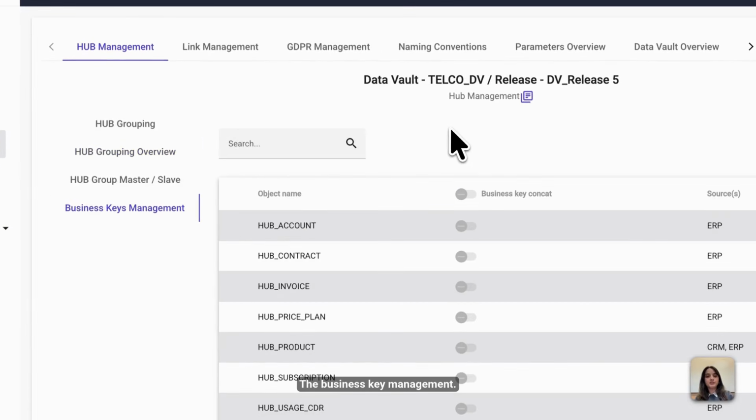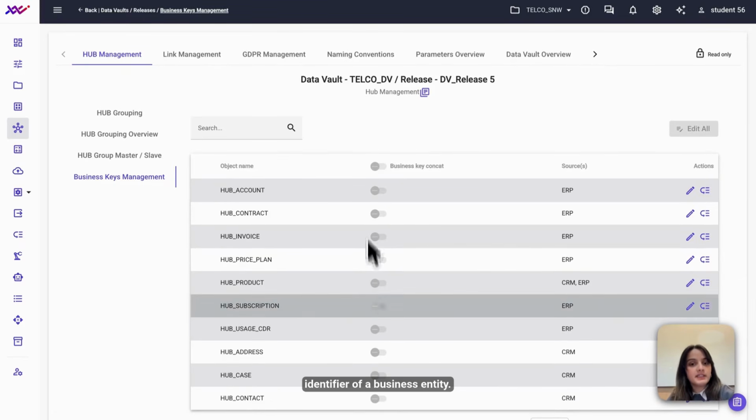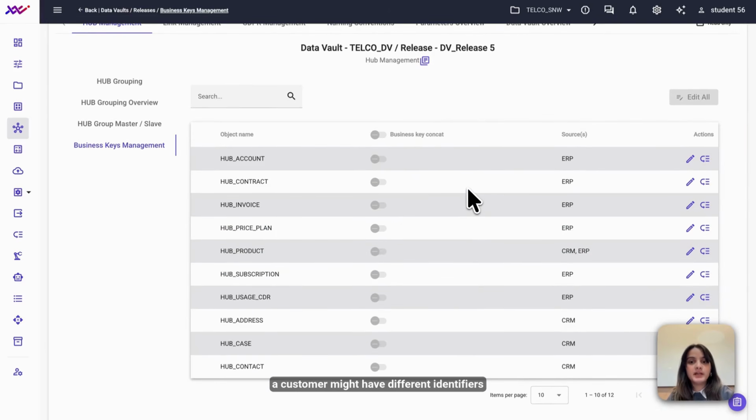Now the business key management. Business keys define the unique real-world identifier of a business entity. For example, a customer might have different identifiers in CRM and ERP. VaultSpeed allows us to define how those identifiers are interpreted and aligned across sources. This ensures that records referring to the same business entity are correctly integrated into the same hub, preventing any duplication and ensuring consistency across the systems.